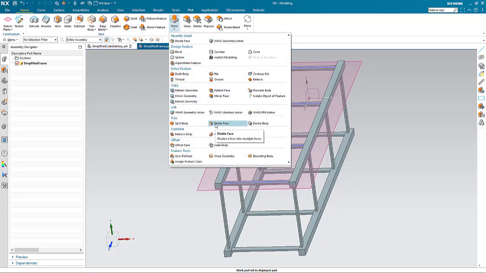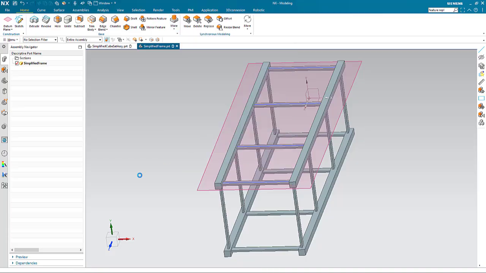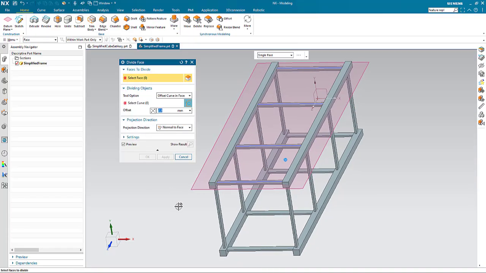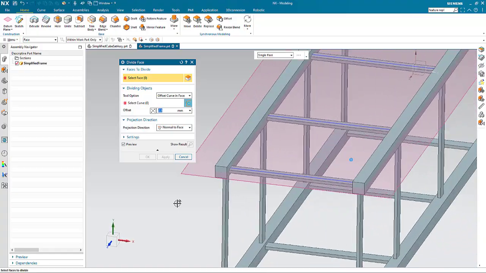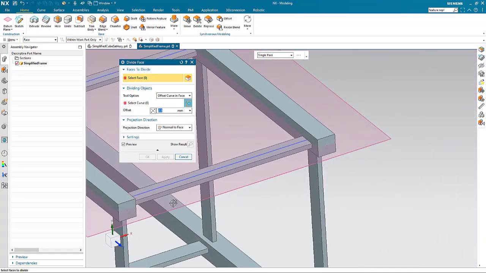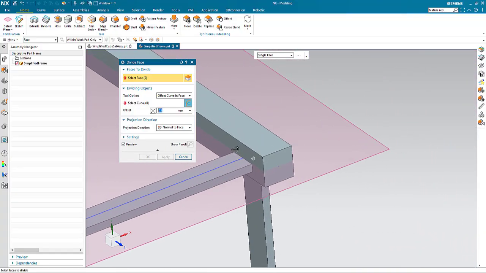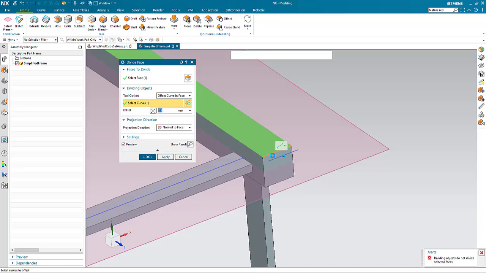So let's go back to our frame here, and we're going to use this divide face tool. Okay, we're going to select the face. So let's choose this rail, and we're going to choose this face, and then choose the offset curve. The offset curve will be this end line here, and we actually want to reverse. It's going to try and divide the face off the face. That's why we're getting this alert here.